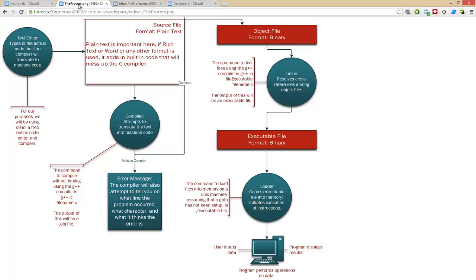Well, I created this little file here, and it lists what happens whenever you execute a program in C. The first thing you have to do is actually write the code. And you must use a text editor. Whatever you type in here, the compiler will attempt to translate into machine code.